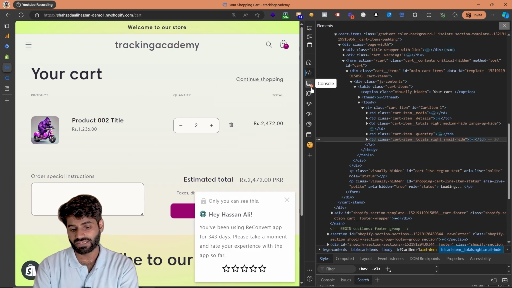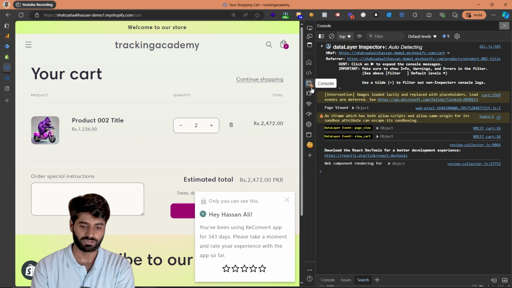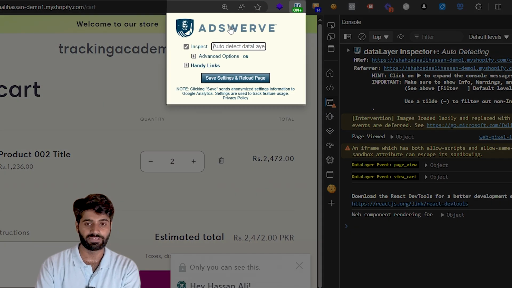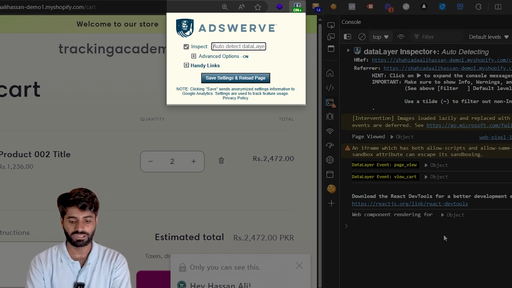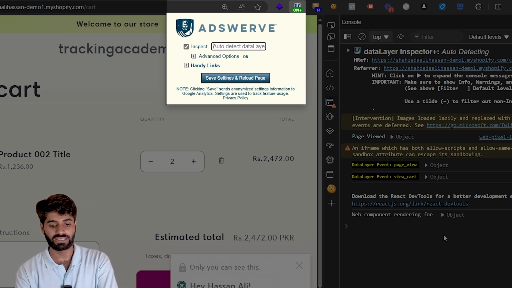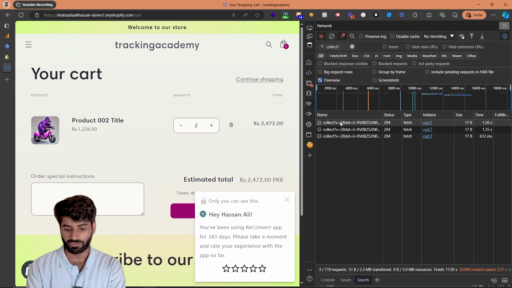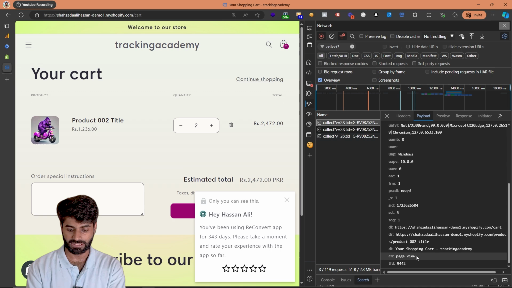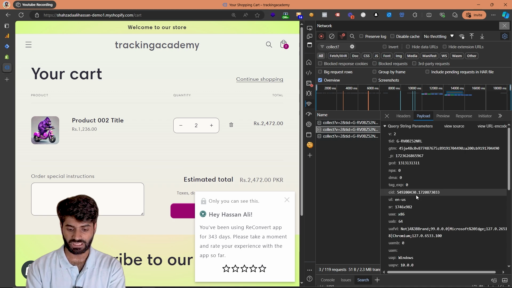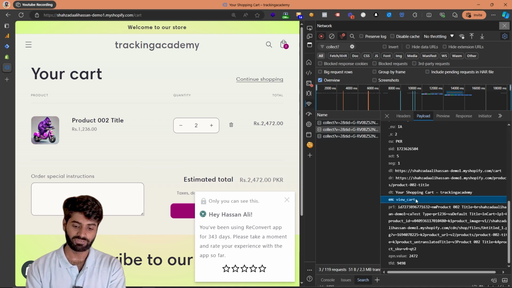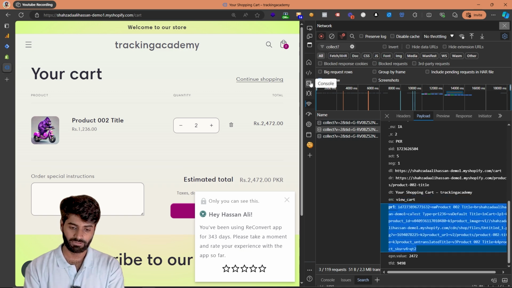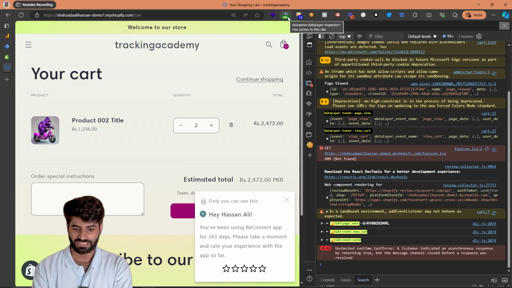To verify if the events are working fine, there are 2 options for us. The first option is to use a data layer extension called Adswerve. What this extension is going to do is show us all the events that are firing on the page. The second option to verify the events is the network tab. Here we can see all the requests that are being sent. This event was for page view. This event would be for the view cart event, which we just created. We can see that it also has 1 product. You can also verify the same information from the console using the extension that I just mentioned.